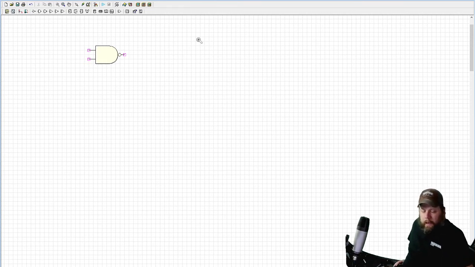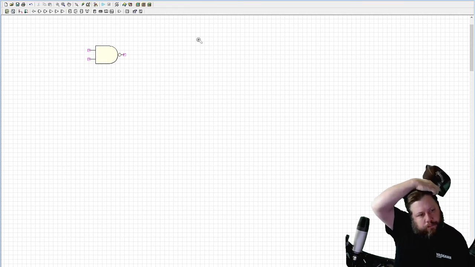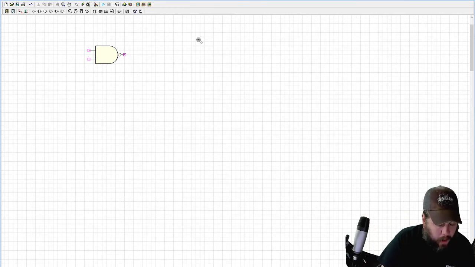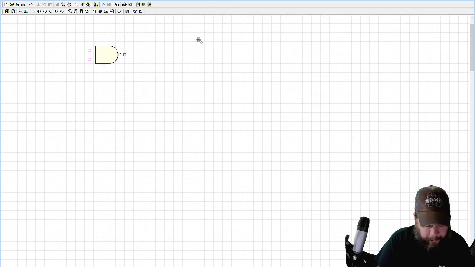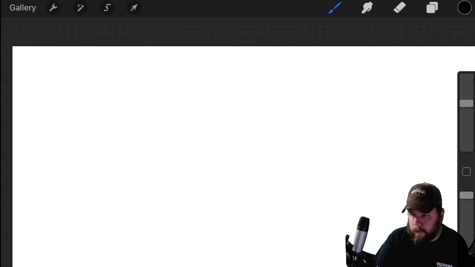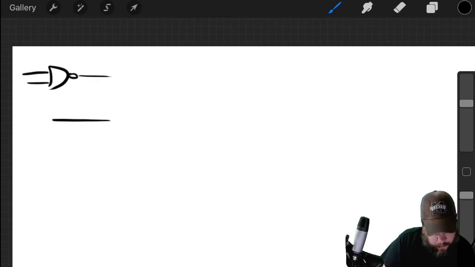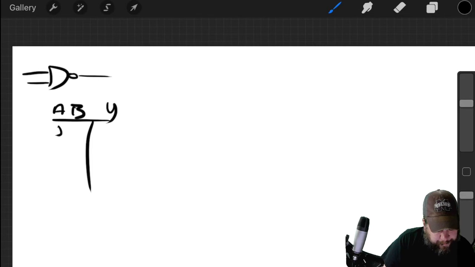Now, a NAND gate, let's talk about the logic of a NAND gate. We're going to go back and forth between my iPad and the NAND gate. All right. So we've got a NAND gate here. Okay. And it's got 2 inputs. We're going to say A and B. We've got an output Y.